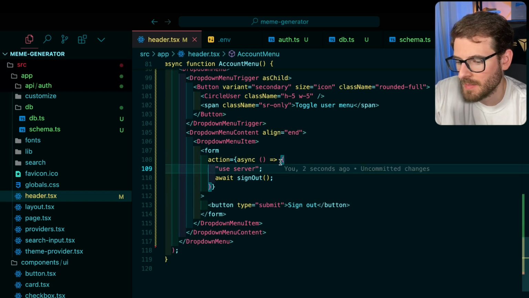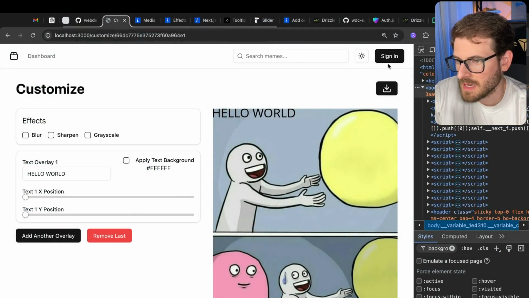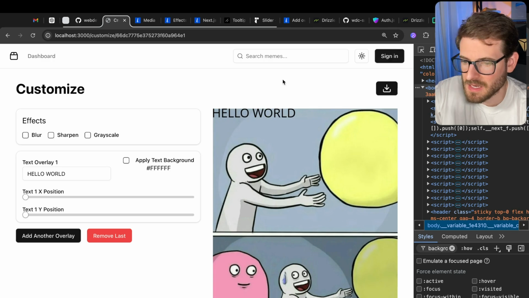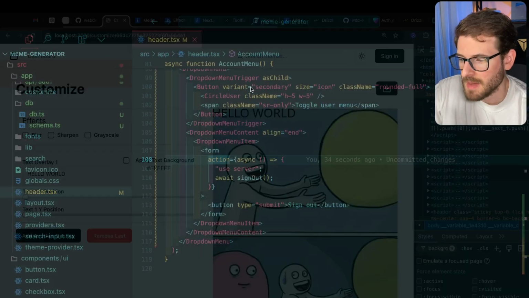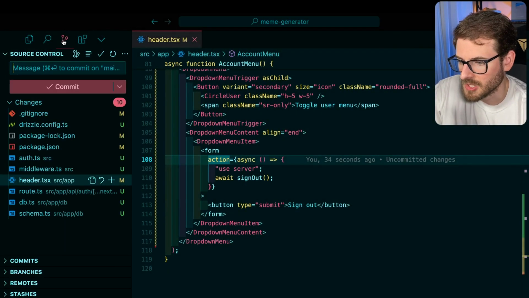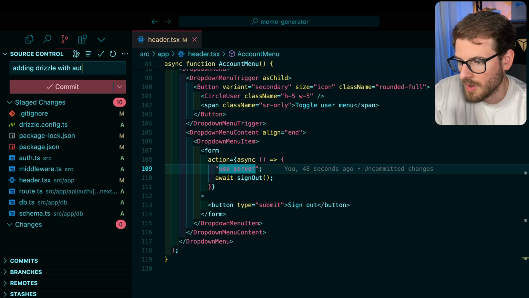Okay, so now we got a button we can click, and hopefully that'll sign us out. So now if we were to click this, it signs us out. Awesome. And so we can sign in and sign out. So at this point, I think auth is set up correctly, and our database is set up, and the Drizzle ORM is set up. I'm going to commit, and then we'll move on to trying to allow people to favorite different things. So let's just commit all this real quick. And I'll say adding Drizzle with Auth.js.